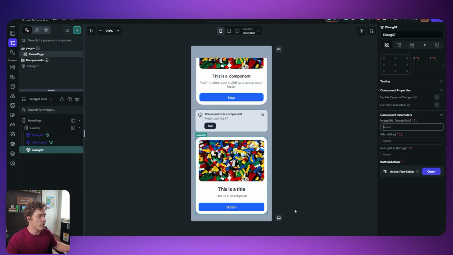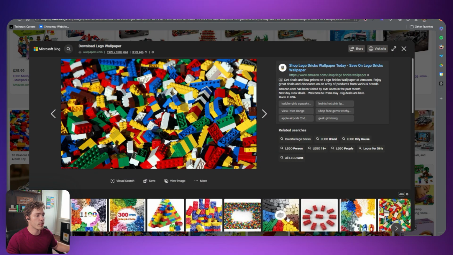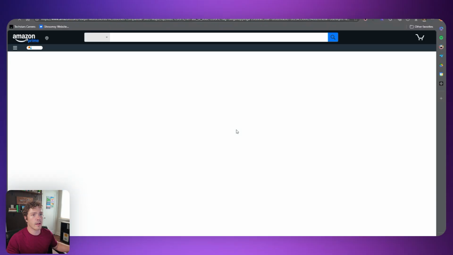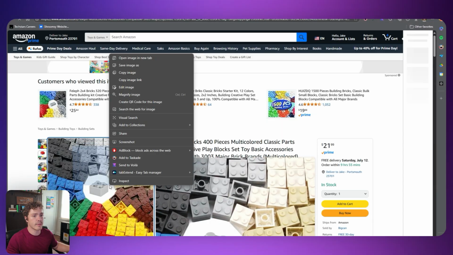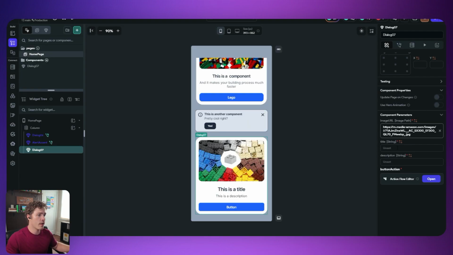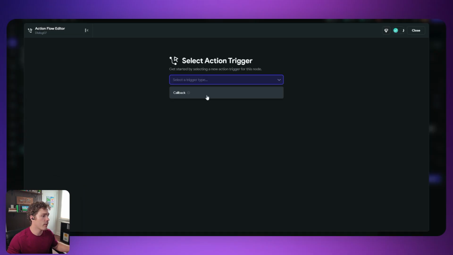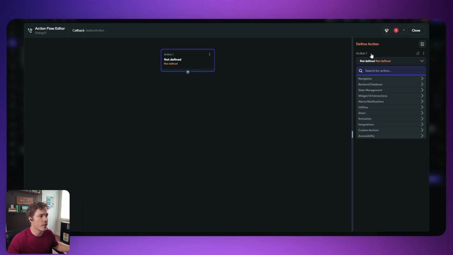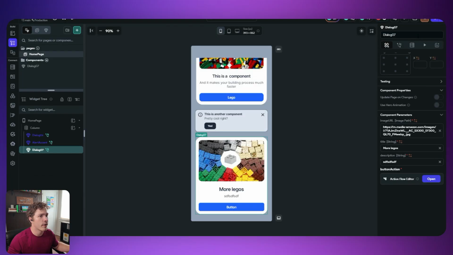So let me go grab a new image link. It's not what I wanted, but that works. Copy image link. So now if I come here, I can put that there. I got that new image, more Legos, title, could be whatever, and then we can create any type of action that we want. So you can add your backend logic as you so choose here. Just so I don't have an error, I'm just going to add a delay.